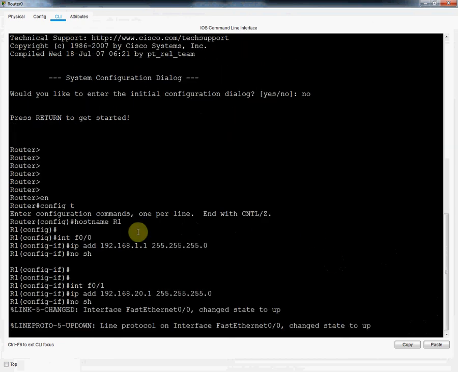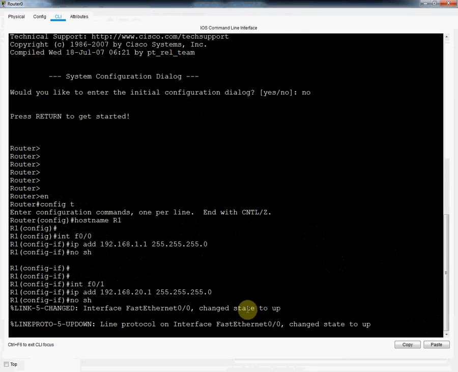Okay. So see here, automatically enable. Then we go in the configuration mode. Then we go inside the interface F0/0 and we assign the IP to that interface and no shut. Same thing. Then we went to another port and we assigned the IP and no shut. So we have this status change to up, E0/0. Same thing we have here, status changed to up.